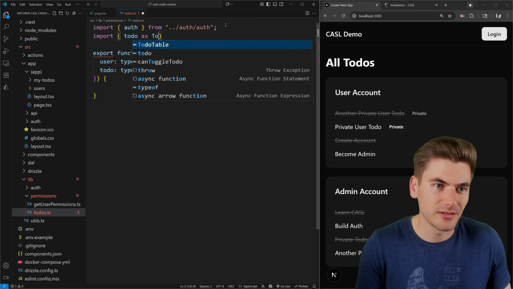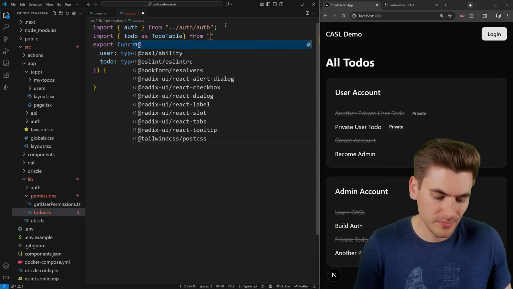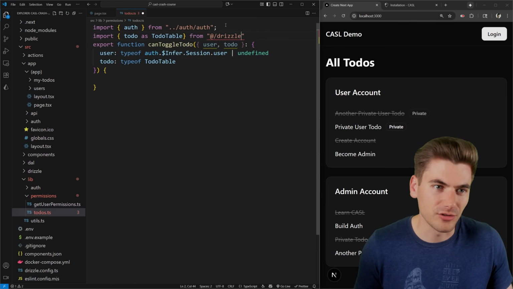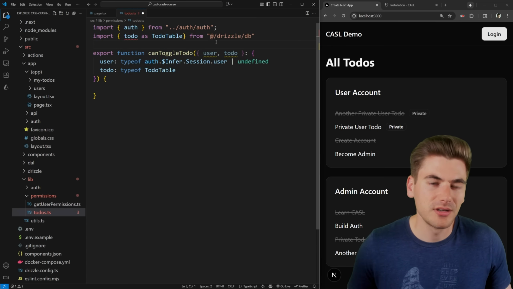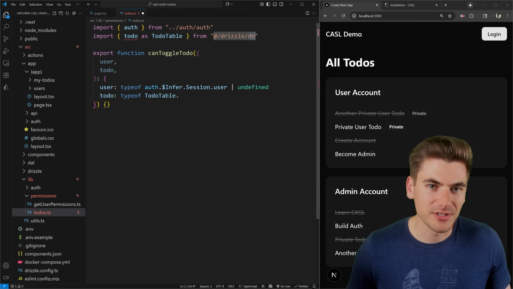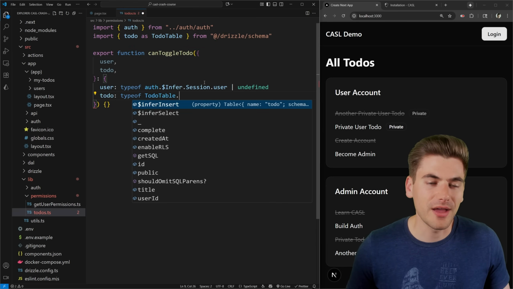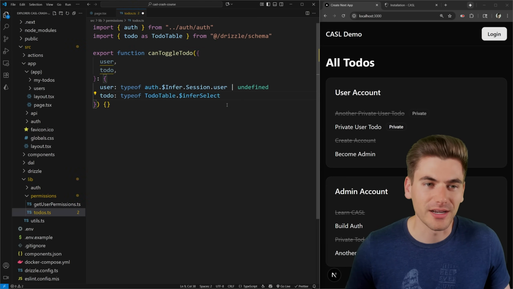Import to-do as to-do table. And I want to get that from @/db or drizzle/db. There we go. Now that's getting my to-do table information. And I think I actually need to get this from the schemas. So we'll say schemas. There we go, just get it from the schema. Now I have my to-do table and I want to infer the select property of this.